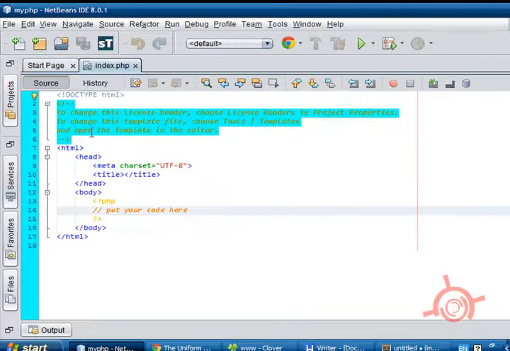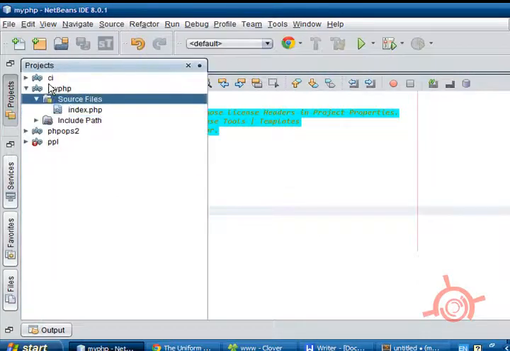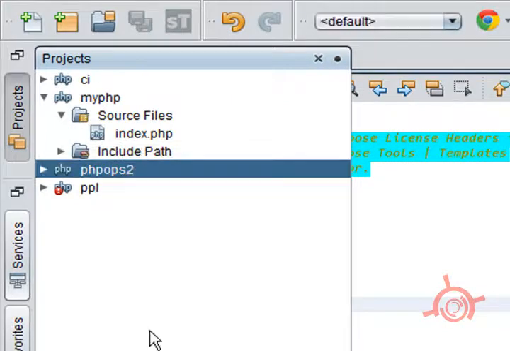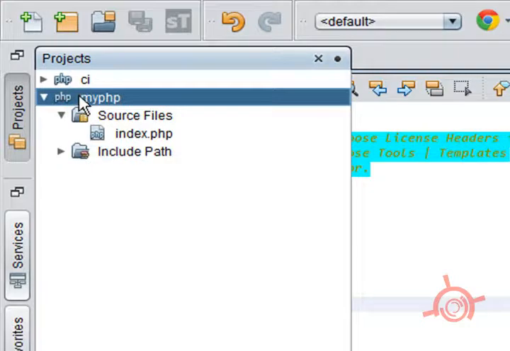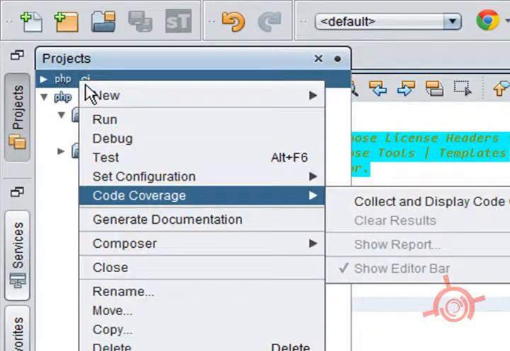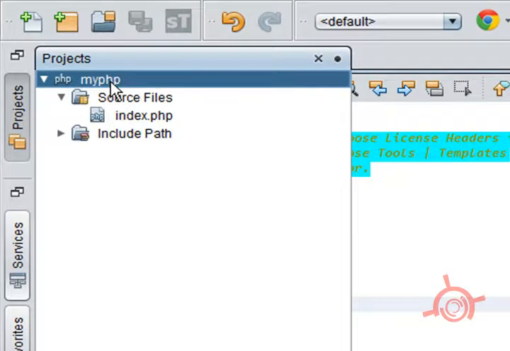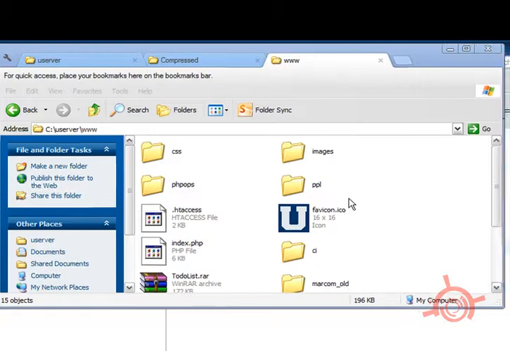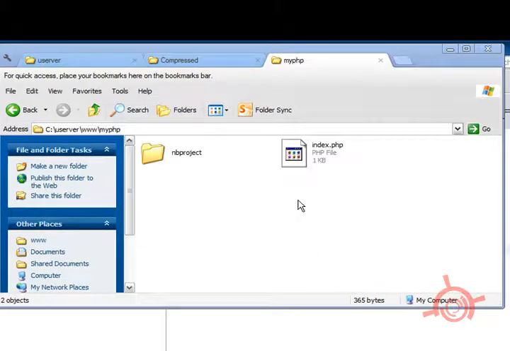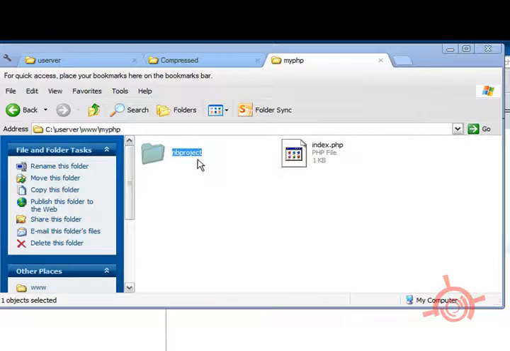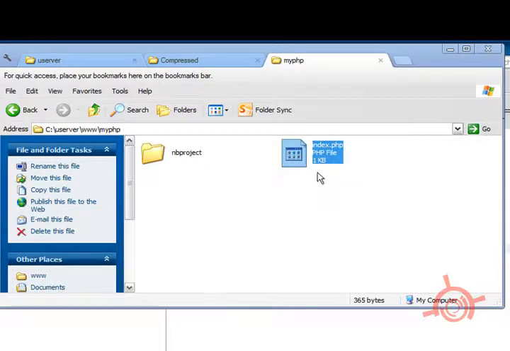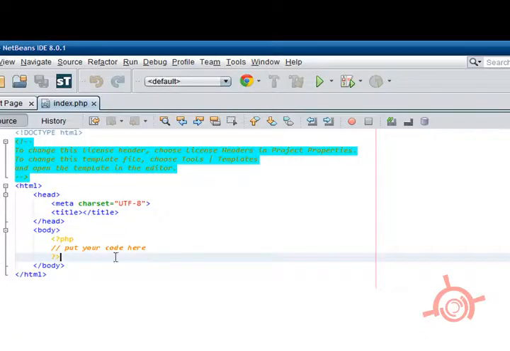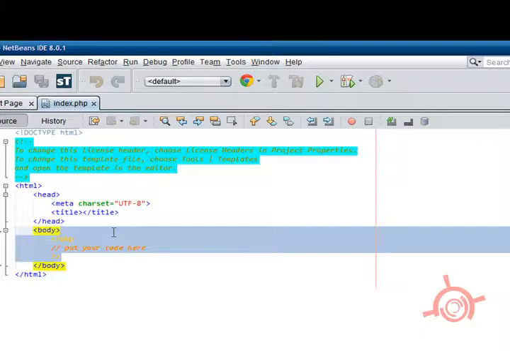After our application is initialized, this is the myphp source file. Anyway, I'm going to close my previous projects. So yeah, we have the myphp project alone. The source file is index.php, and you can see it on the server in your localhost folder, myphp, along with the NB project folder, but this is not visible to NetBeans. Then we have the index.php standalone.